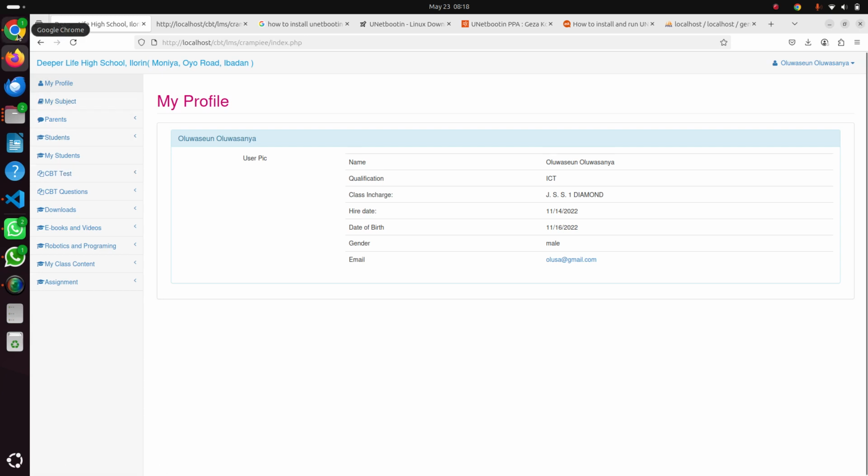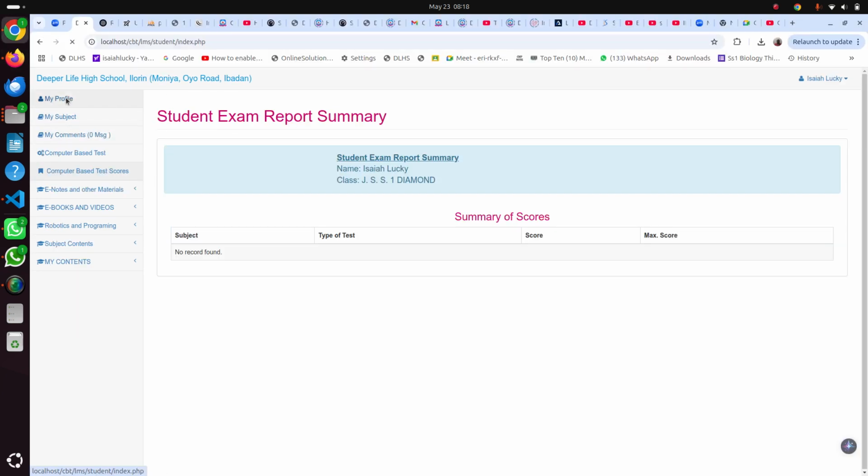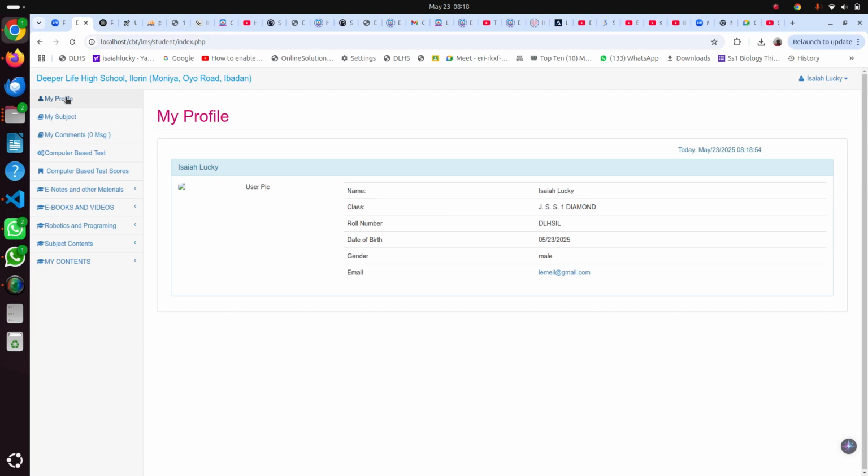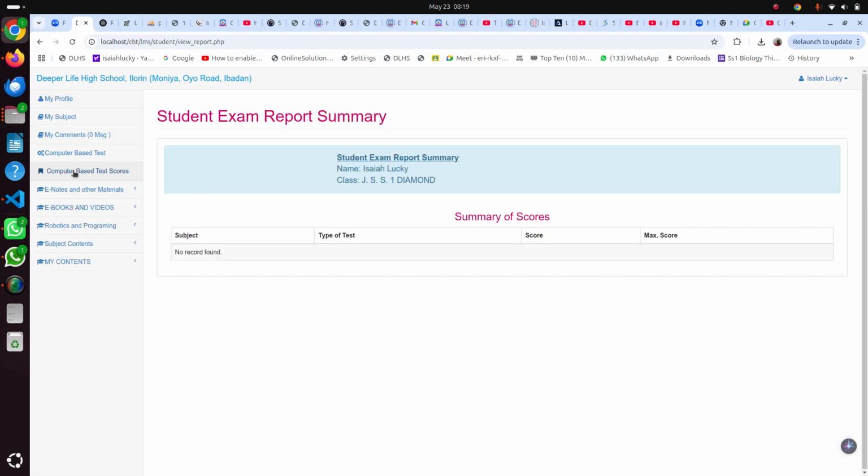For instance, this page we are on now is the student portal. When the test is going on, they will just come to this link and click on computer based test score. This page will display the score of all the tests they have written before and the one they are currently writing. So if they select an option, they will come here and check. If their score did not increase, it means they did not get the answer right, so they will go back and change the answer.